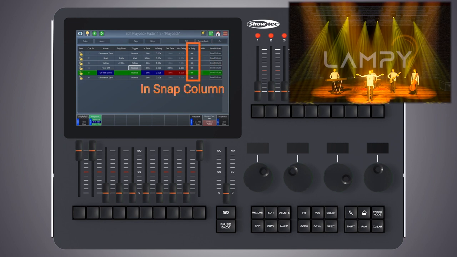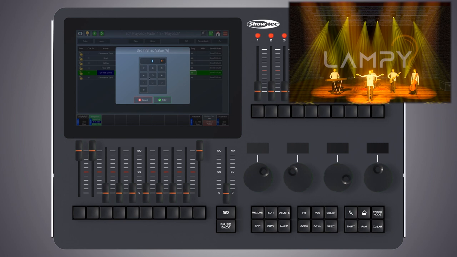This brings us to the in-snap column. The in-snap column defines when parameters that are set to snap in the library will snap relative to the fade time. In this example, the gobos snapped at the beginning of the cue fade. Let's change the in-snap value to 100%.